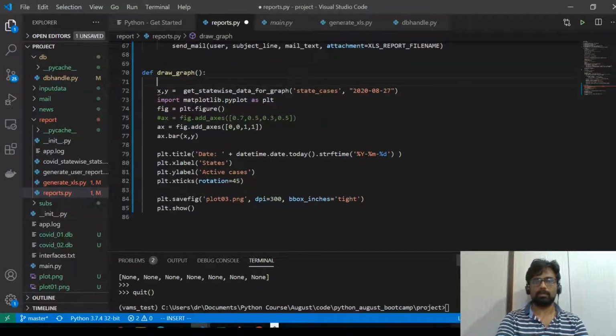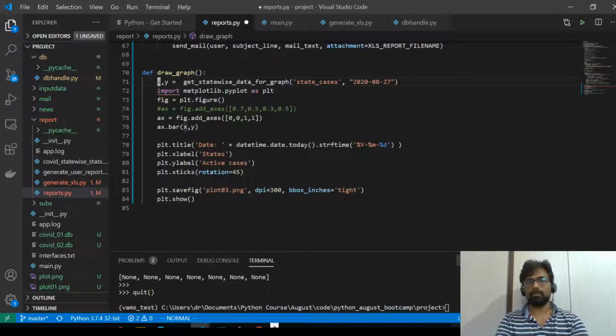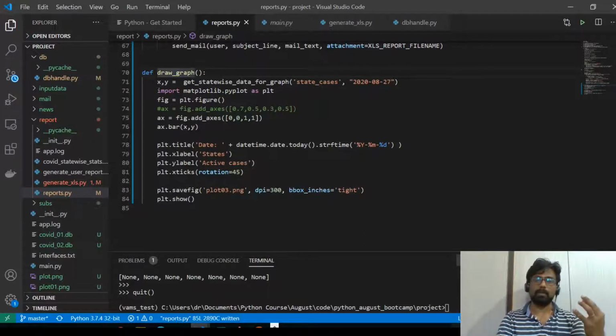A tuple is nothing but something like this. It is the same as a list. Here we have two elements, x and y, so this is actually a tuple of lists: the x coordinates and the y coordinates. The reason we are using a tuple is that the draw graph function could be used by someone else who is using your function.